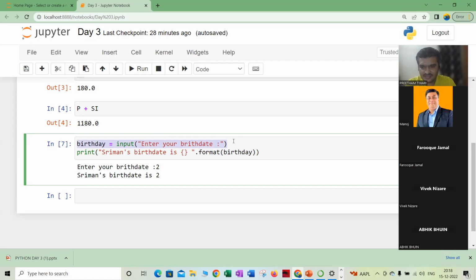Is that correct? Can you guys understand this? Is this clear? Quick yes or no?